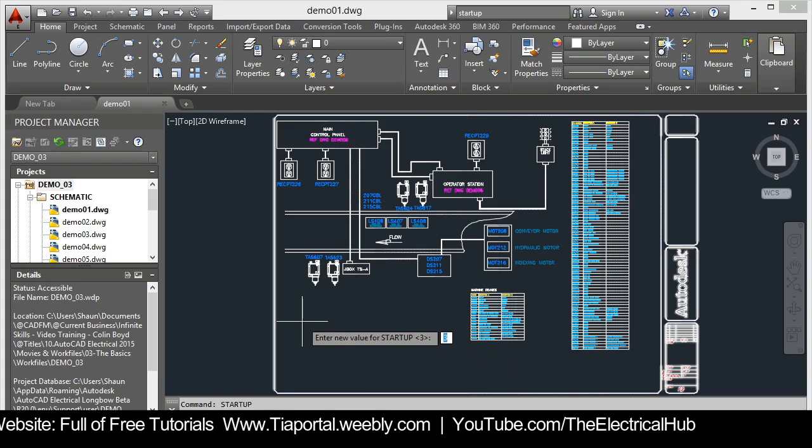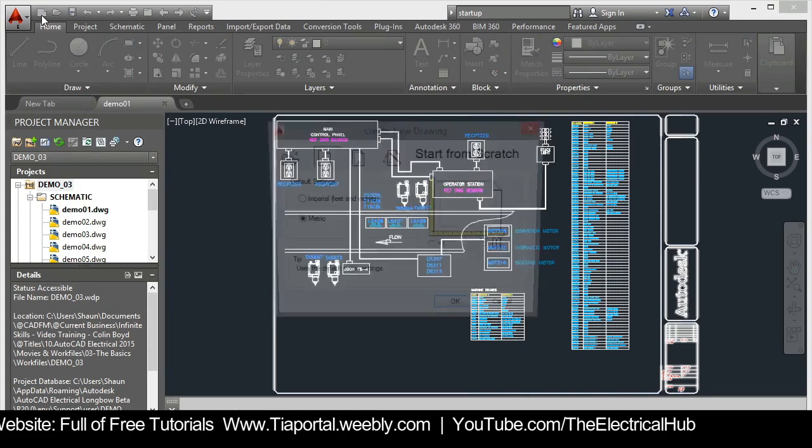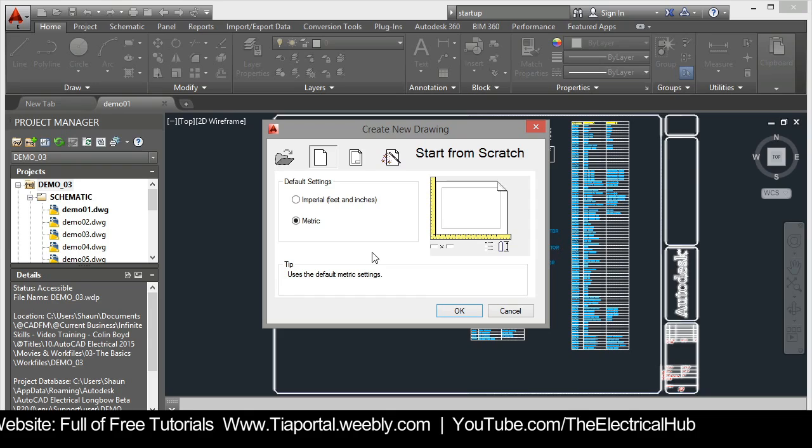Now it's prompting me for a new value for the startup variable. At the moment it's defaulted to 3. I'm going to change that to 1 and then press enter. And what that does is it switches on the startup dialog box. So if I now go up here to New again, I now get the startup dialog box. And as I work across the startup dialog box, you'll see that this is a very neat little sophisticated tool. It's actually been around since AutoCAD Release 14, which was about 1997.